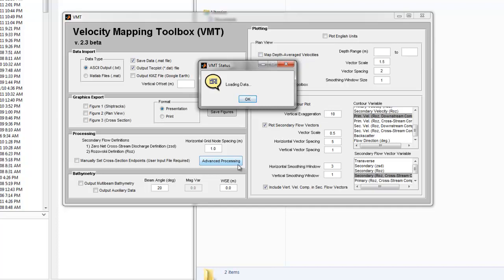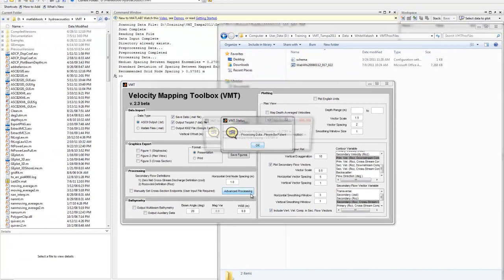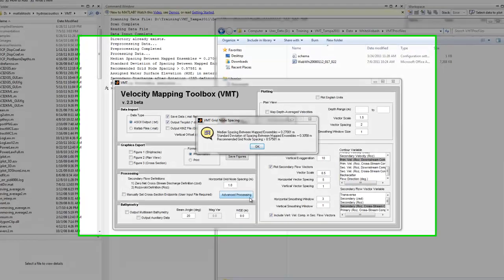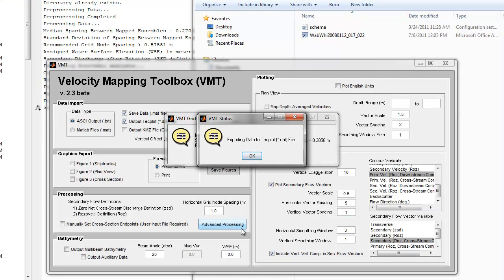Now, depending on the speed of your computer and the size of your data set, it often adds a certain amount of processing time to the VMT runtime. So you'll see this window come up in the status window, exporting data to TechPlot. This may stay up for a little while depending on how fast your computer is. But once it's finished, it'll go on to the plotting routines. If there's no plotting selected, it'll tell you everything is complete. And you can check back for your data files.